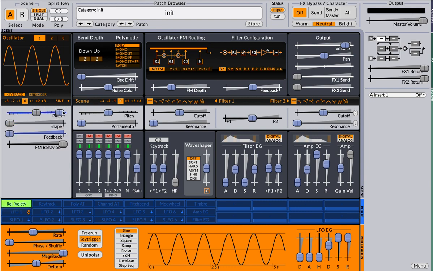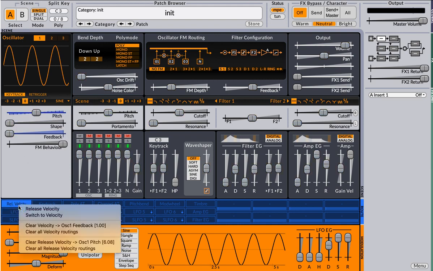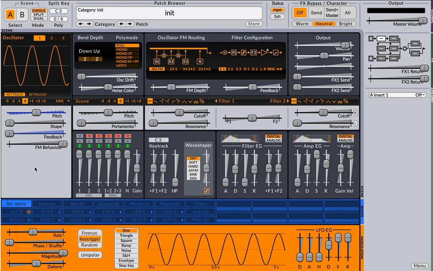And I'll take pitch and move it all the way up here. Great. So now end that modulation. If I right mouse, I see I have a velocity to feedback and a release velocity to pitch modulation. So if I go ahead and play, if I do a quick release, I get that. If I do a slow release, right. So my release velocity is matched.